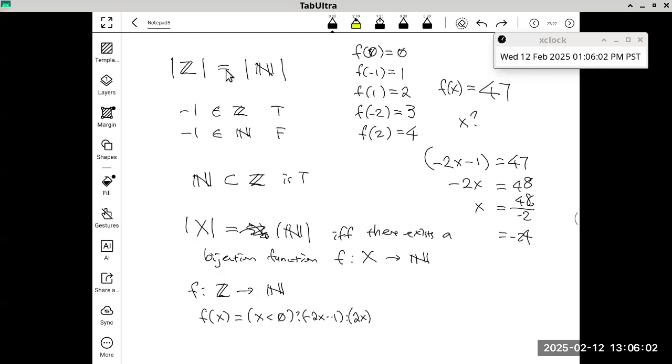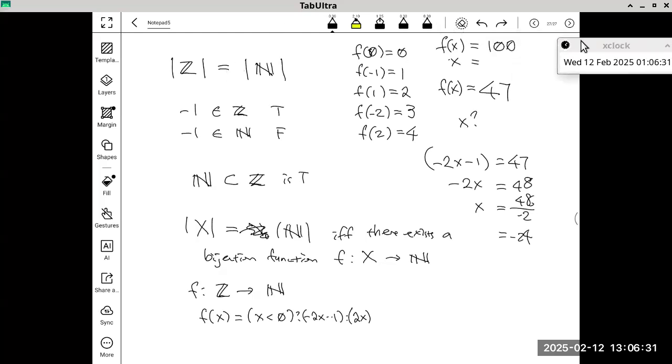What if f of x is an even number? Let's say 100. So I want to ask what is x in this case? This one is easy, right? Because the only time you end up with an even number is when x is less than 0 is false. To reverse it, if 2x is 100, then x is going to be 50. So x is 50 in this case.